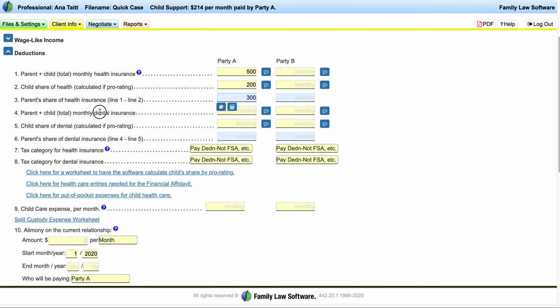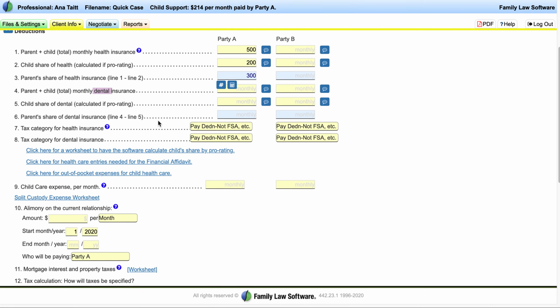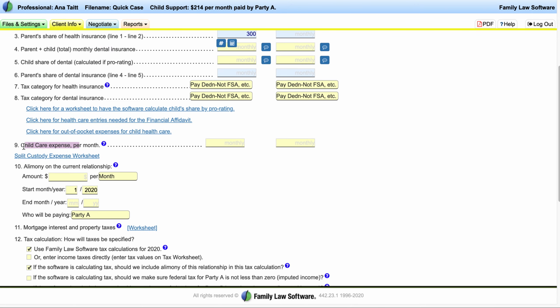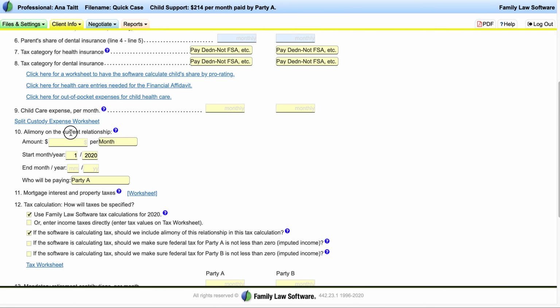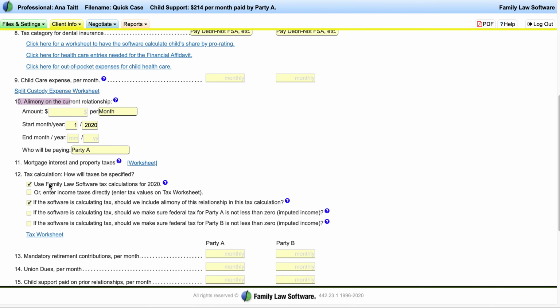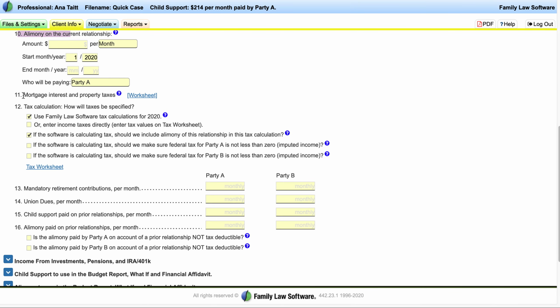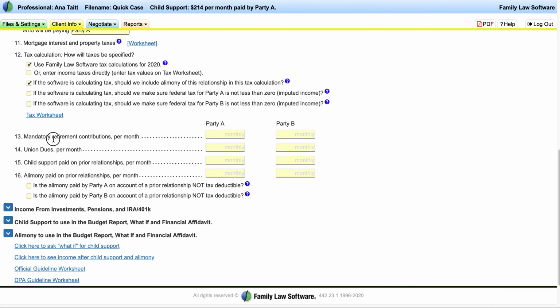So you can do the same thing for dental, and then keep working your way down to line 9, which is daycare, 10, which is alimony on this relationship, 11 and 12, you can work on tax worksheets or let us do the heavy lifting. We're constantly calculating taxes in the background, but you're more than welcome to check our work or adjust if necessary. The statute ends with mandatory retirement, union dues, child support, and alimony on other relationships. And most times we're done.